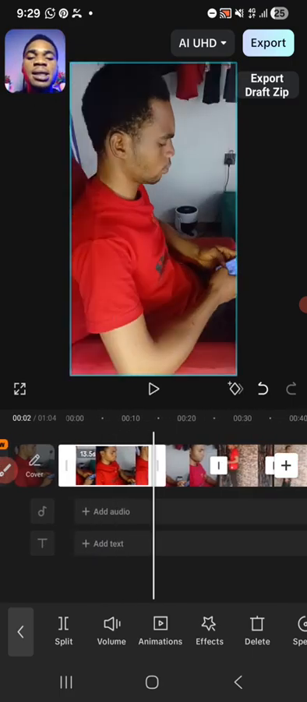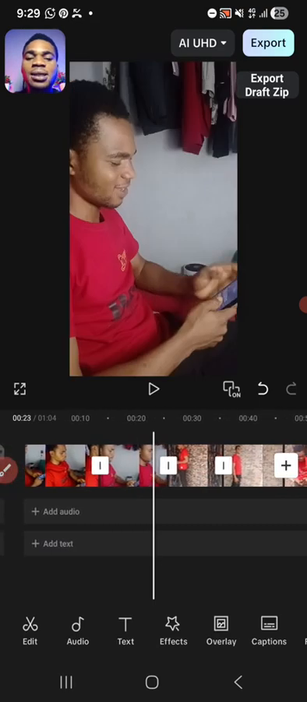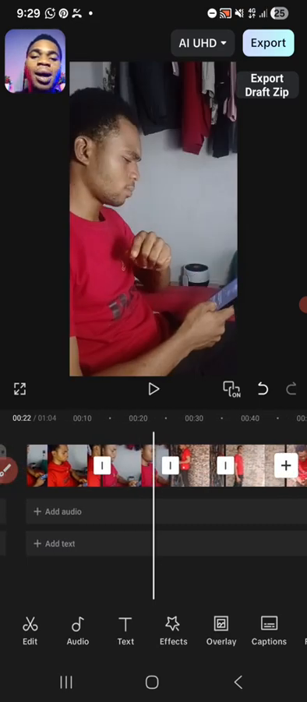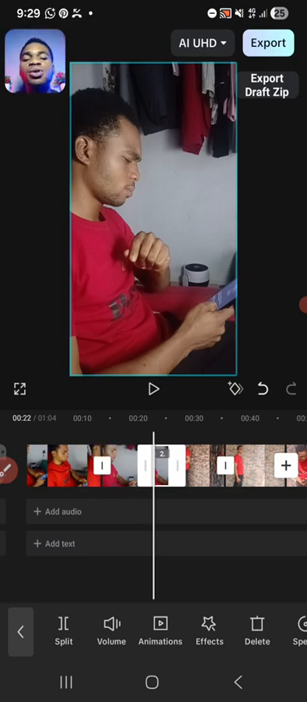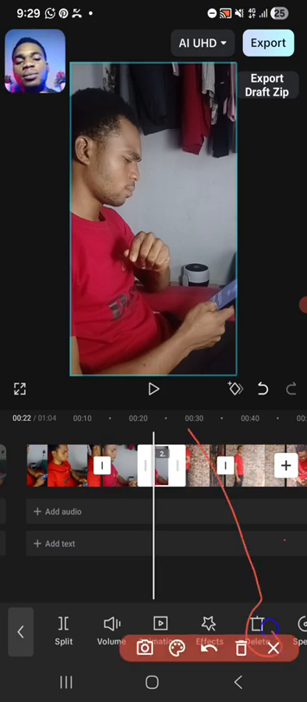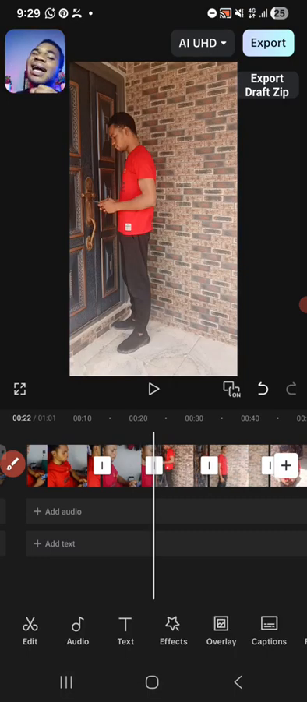Whereas splitting is, let me split the second one so that you can see. Splitting is when you click, you highlight it first, right? And then you click on split. So you have cut it into two. Then let's say you don't need this second one, you now click on delete. Look at delete down here. Okay, you now click on delete. Bam, it is gone. So that is what splitting is.